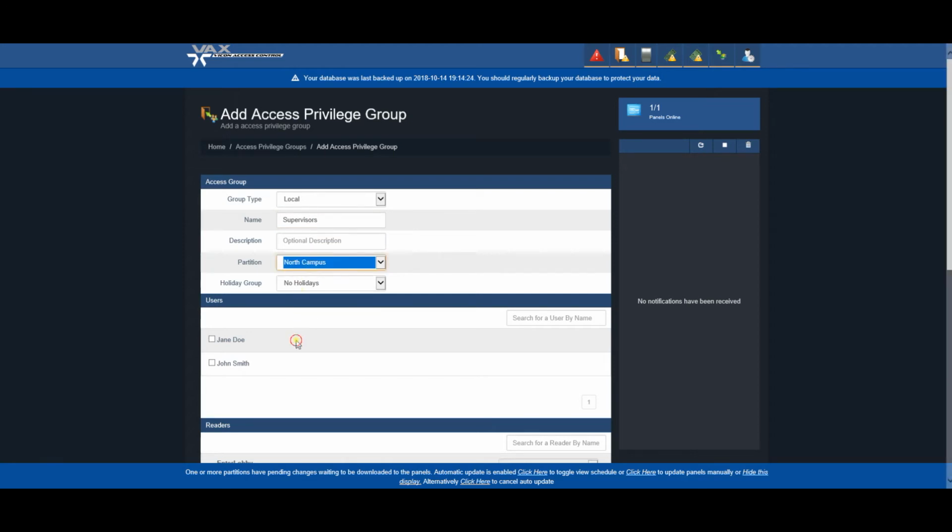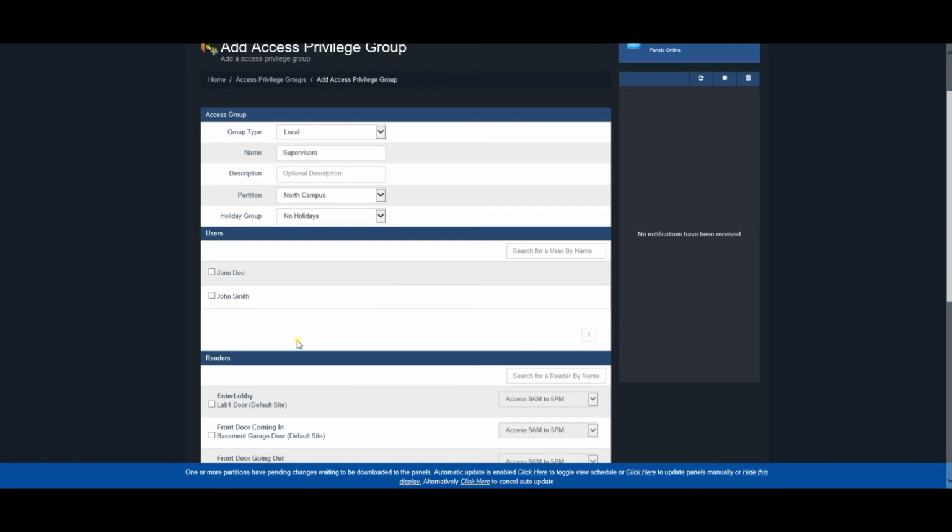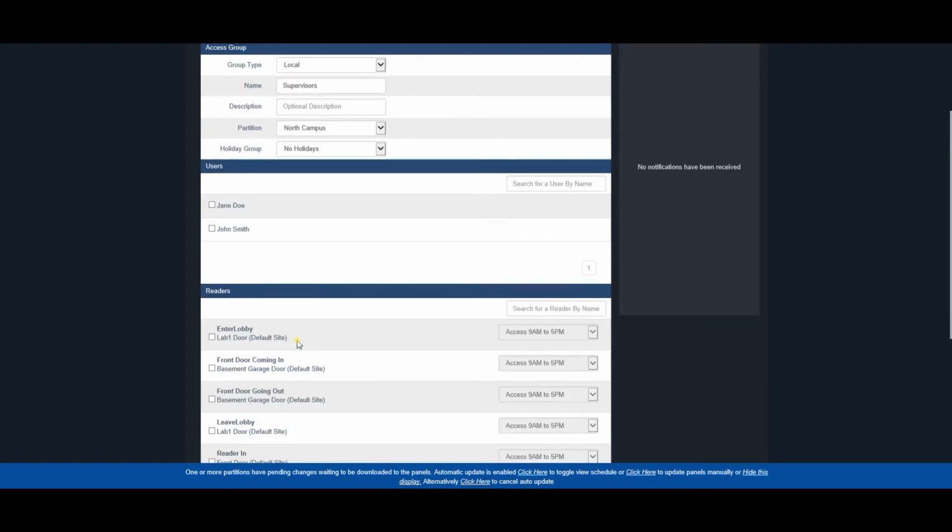The User section shows a list of the users configured in the system with access to the partition selected. Users are optional when creating an access privilege group and can be added later. The Reader section shows a list of all readers configured in the system to the partition selected.